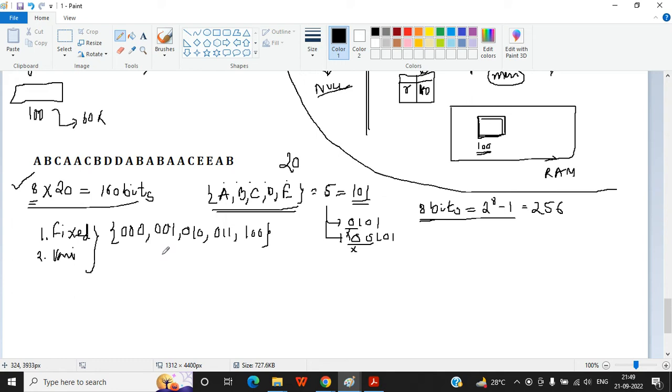Now if you apply this code, then look how this amount of 160 bits is reduced. So how many bits are there now? Make a calculation here. 20 characters are there. For each character we have to use 3 bits. So total 60 bits. 60 bits you need.